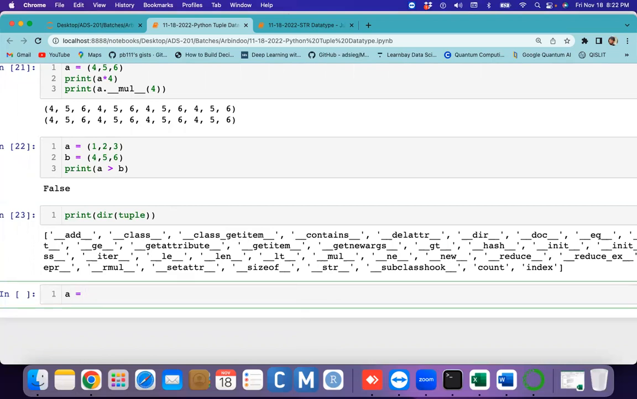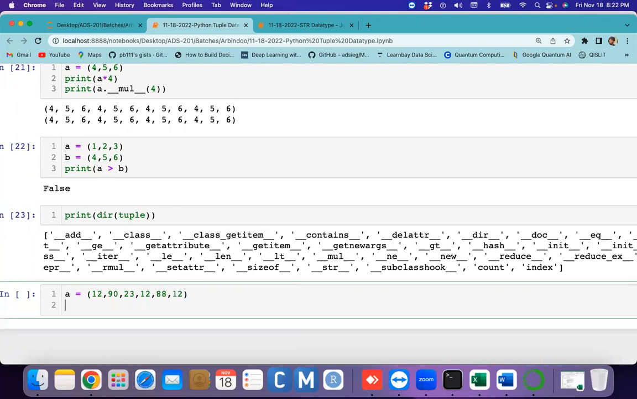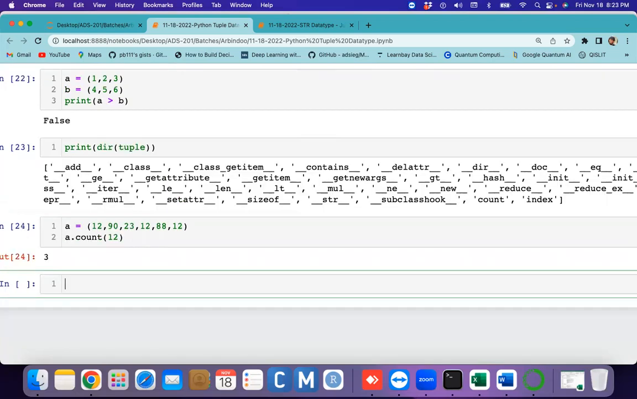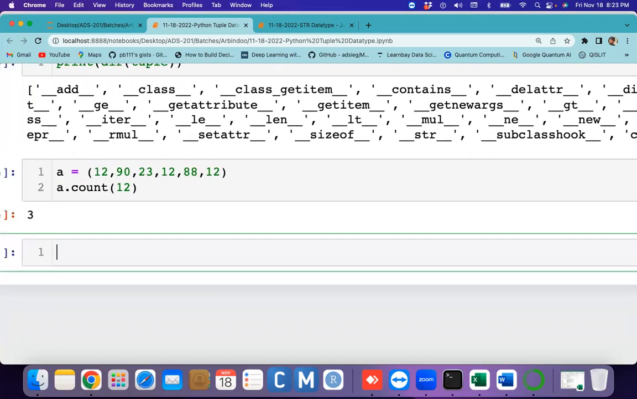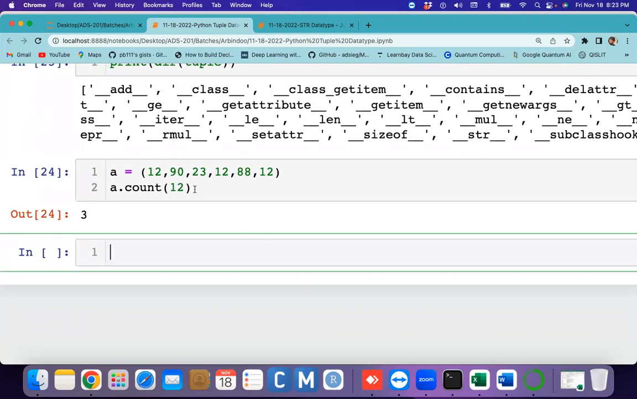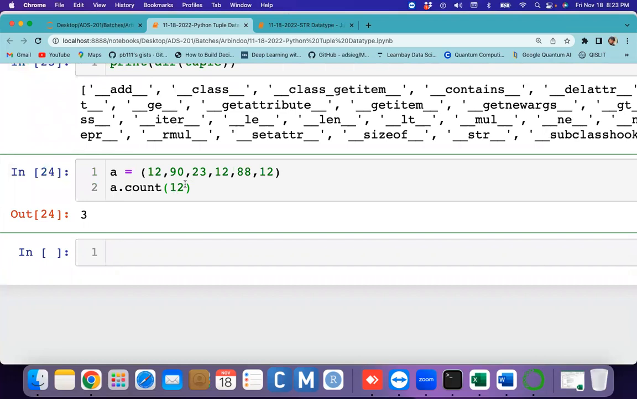These two methods we have already seen in the string data type, right? Yes, of course we've seen it. So count helps you find out how many times one specific element has been repeated. For example, 12 is available in my tuple 3 times. With the help of count, we can do it.